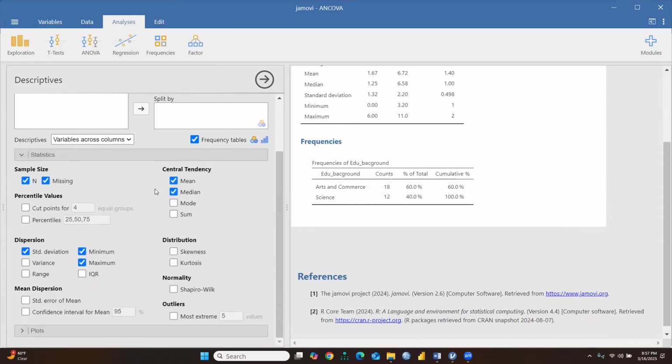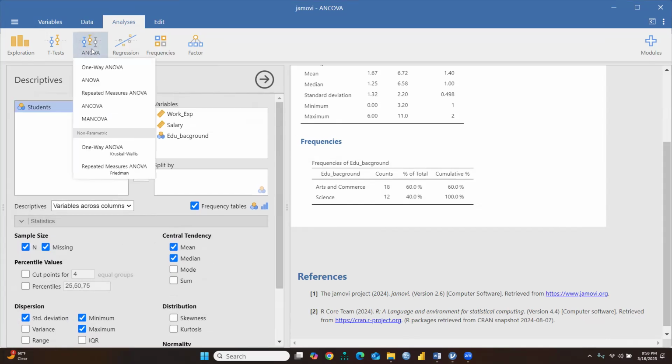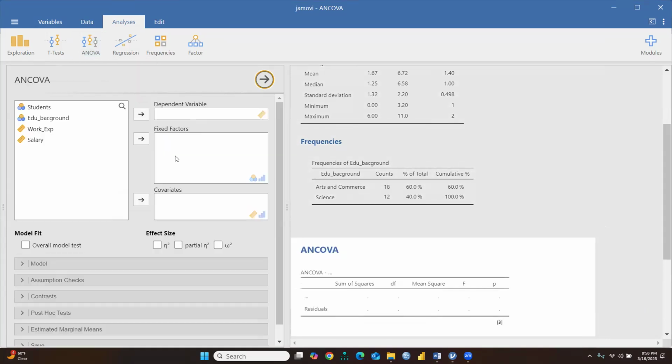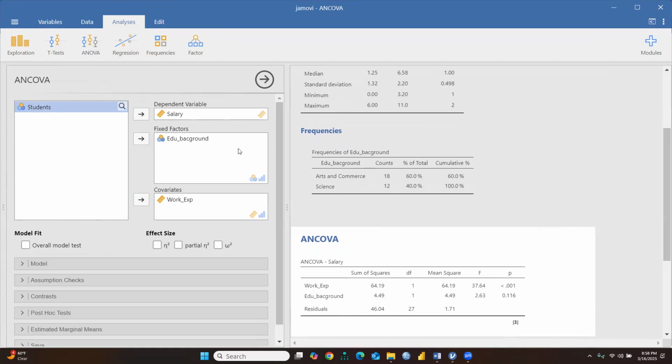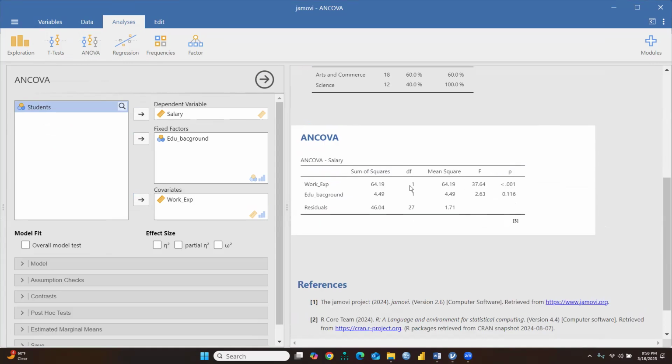And further, what we have to do, we will go to ANOVA, sorry, ANCOVA. And in ANCOVA, salary is my dependent variable because salary depends upon work experience, which is my covariate, and educational background is my fixed factor. That is categorical. Now you can see work experience is significant, means that is impacting the salaries. Right. And educational background is 0.116. That means the null hypothesis holds, educational background is not giving any impact on final placement salaries.